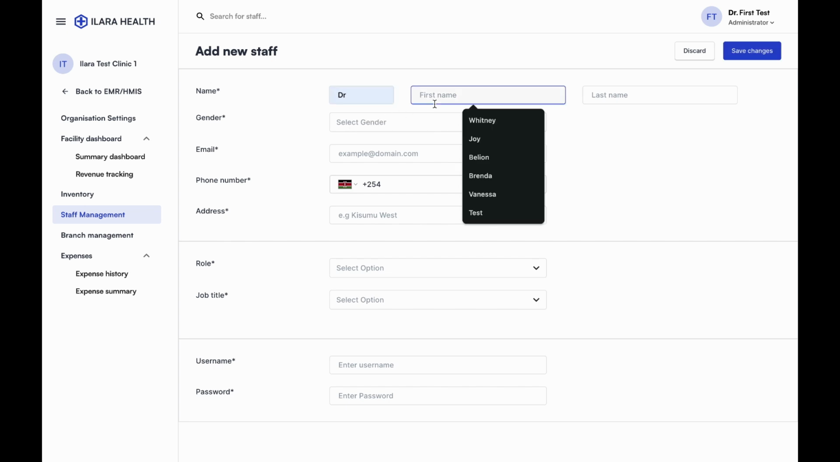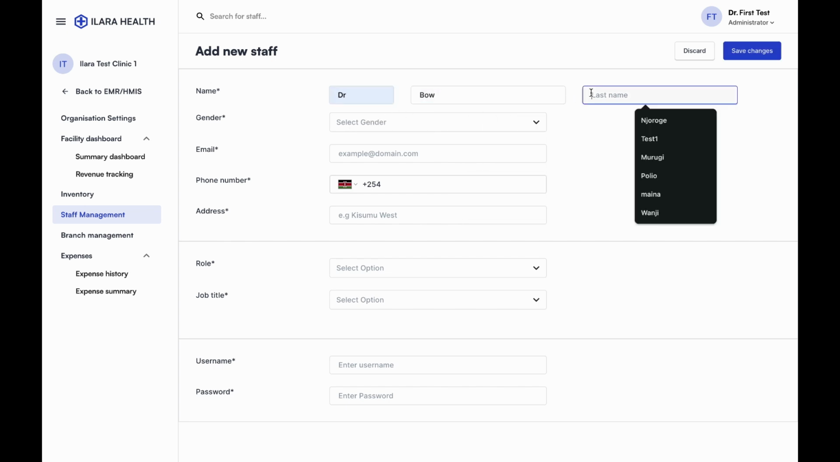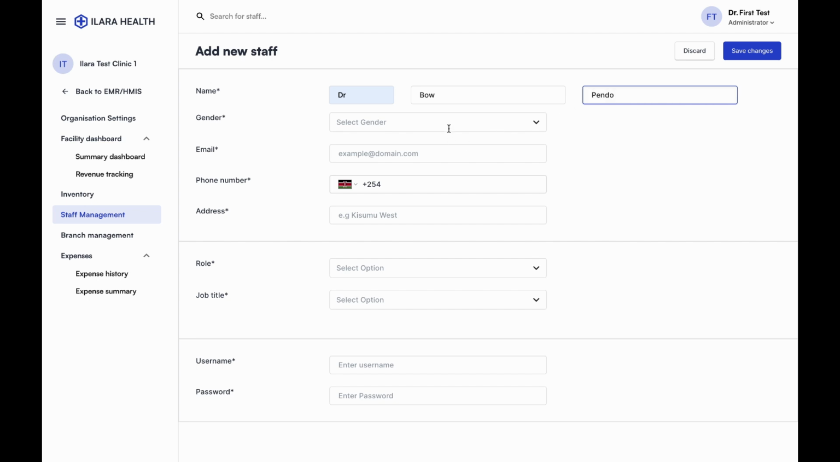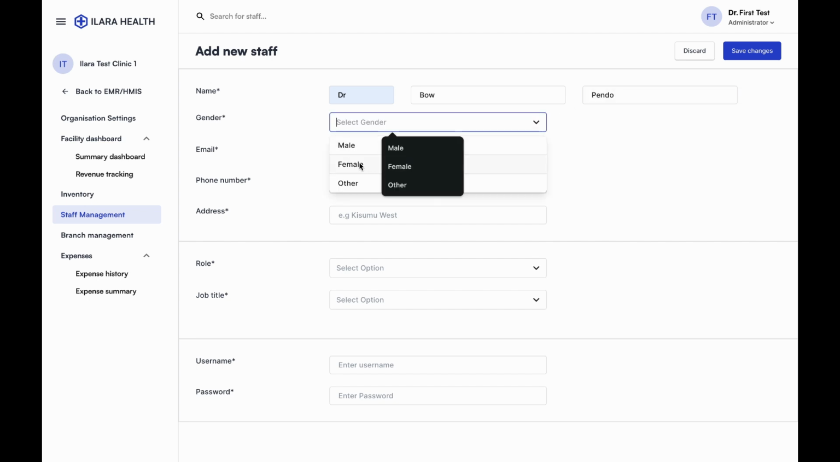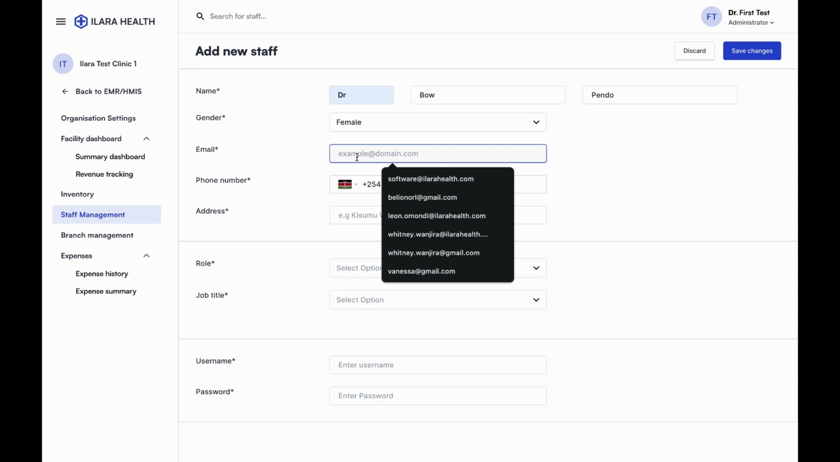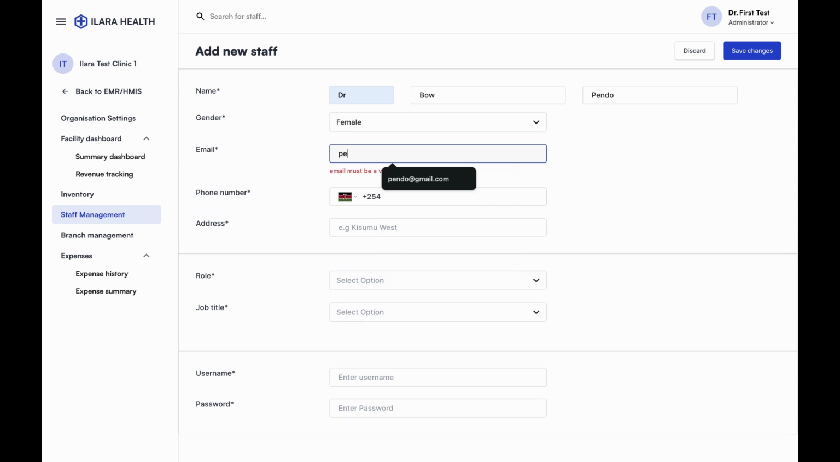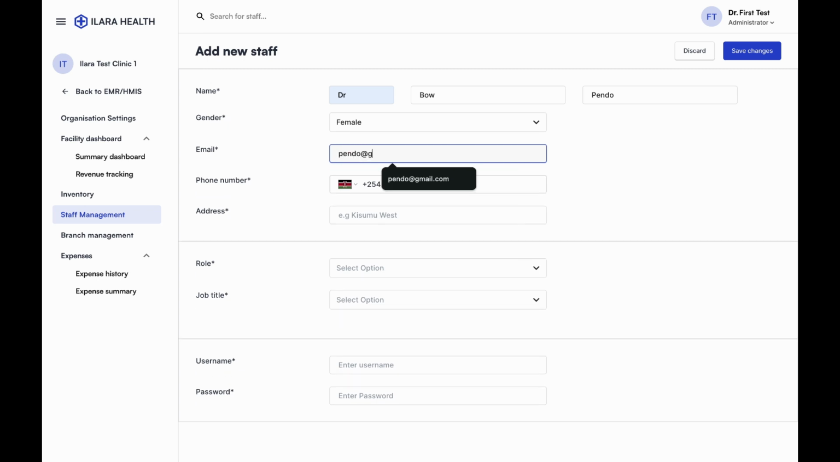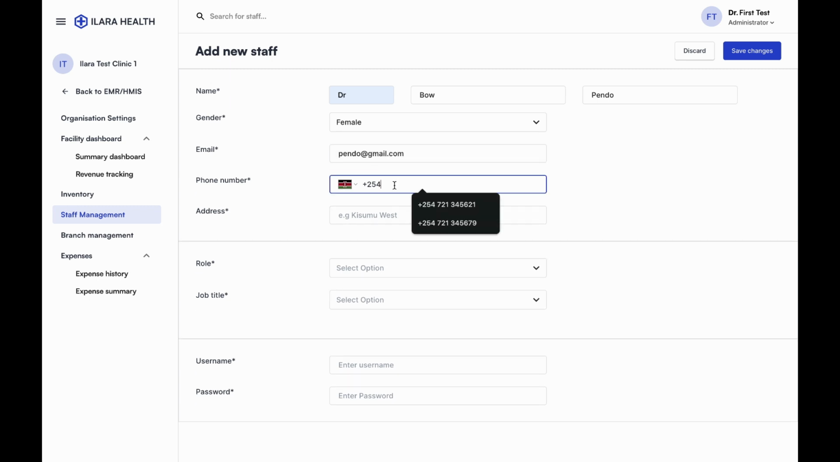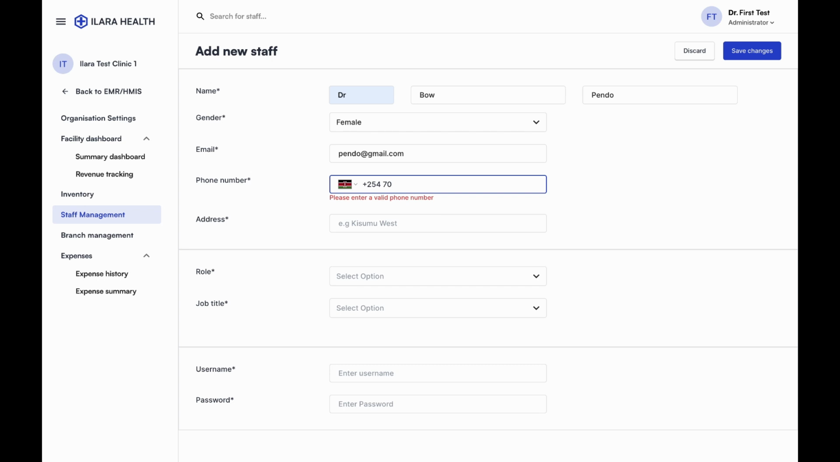In this case, I'll use Dr. Bao Pendo as my example. The gender is female, and the email will be pendo@gmail.com. Phone number is 254-706-898-402. The address, I'll just add it as Nairobi West.